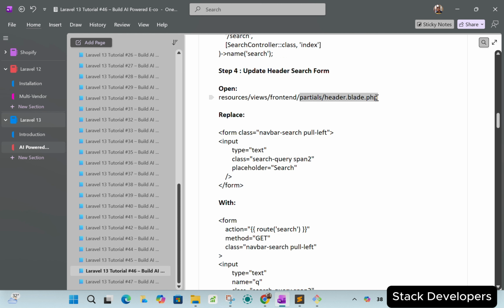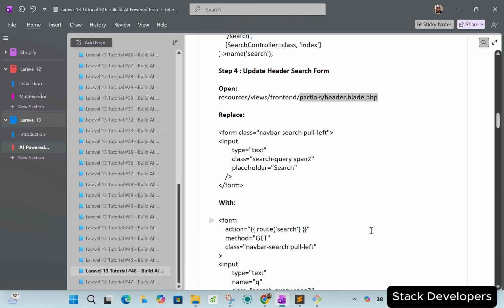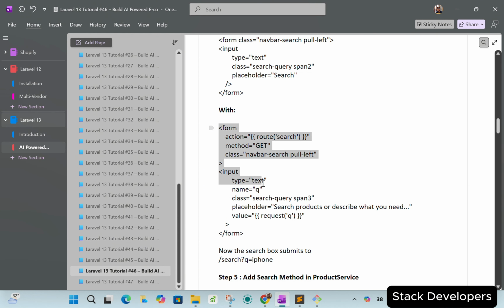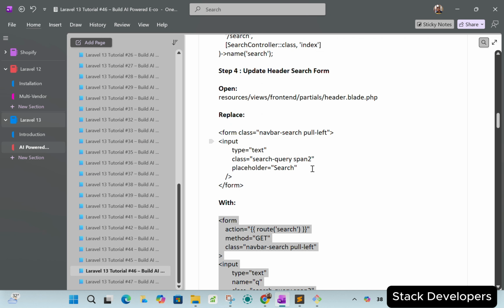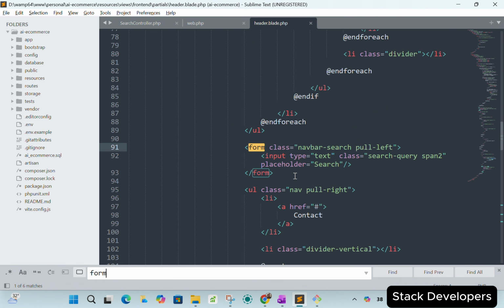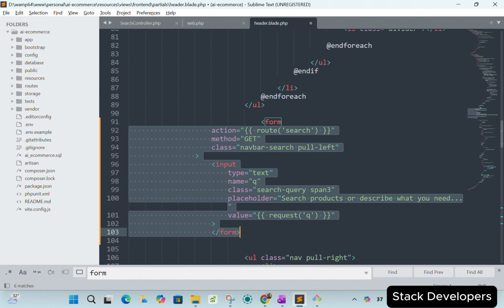I'm going to open this header blade file now, and I'm going to replace this field with the dynamic field. We have added some classes, and name equal to q, and a placeholder value. So the static form we are going to replace with this form. I'm going to search for the form. This is the form. I'm going to replace it with this one and align it.